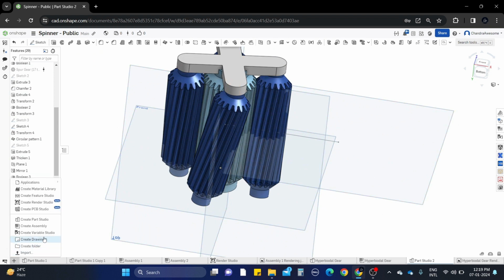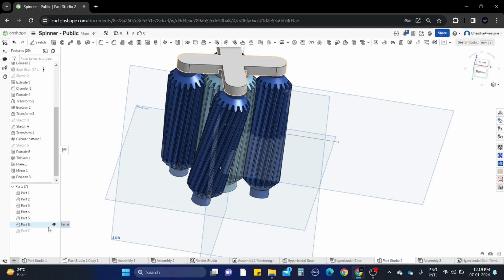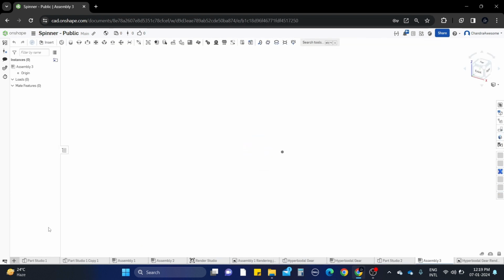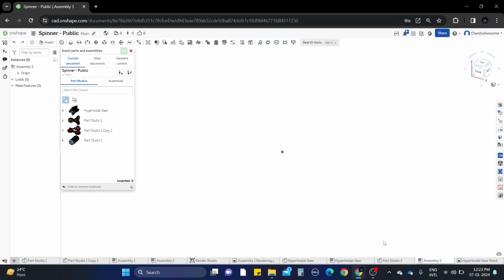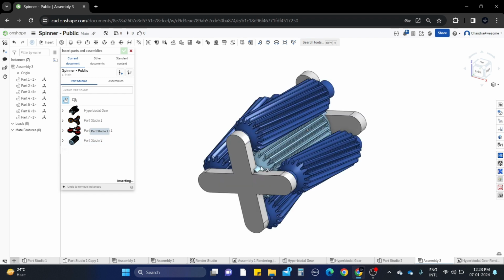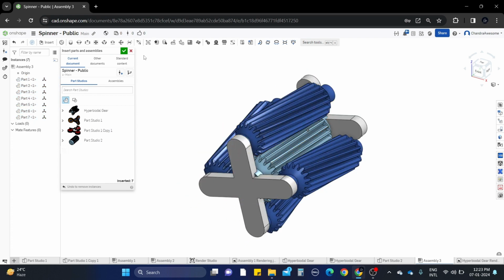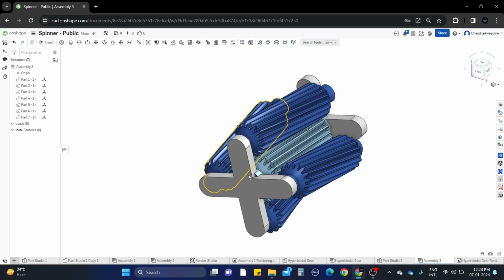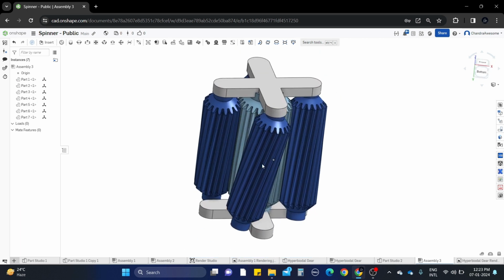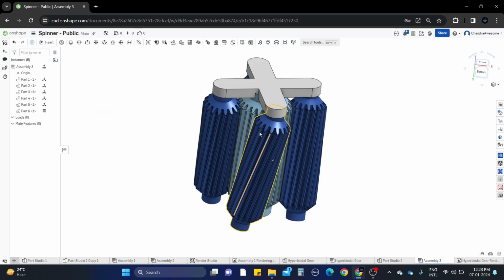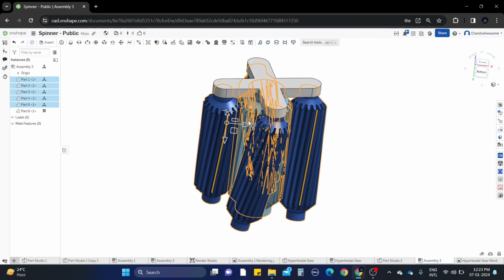Now we have to do the assembly and its animation for the design. Create a new assembly tab and insert all the parts required from the respective part studio. First, delete the down frame, because we did not add the gear position gaps to it, and fix the top frame in the assembly.